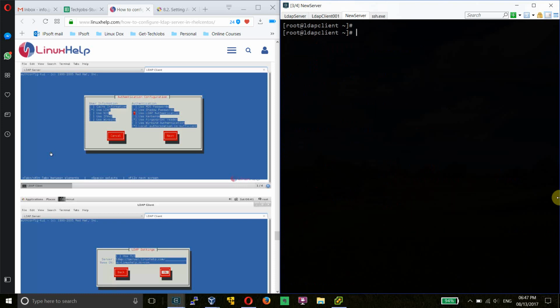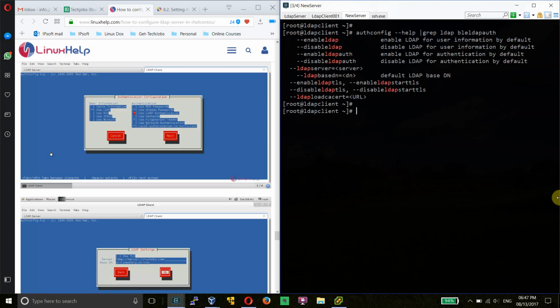Right now, everything is set up, but how can I make it secure? So I have to upload the certificate. Here it's saying LDAP load cert, which means authconfig. Then I have to give this option, so basically saying enable TLS. Then I have to say take TLS from here.